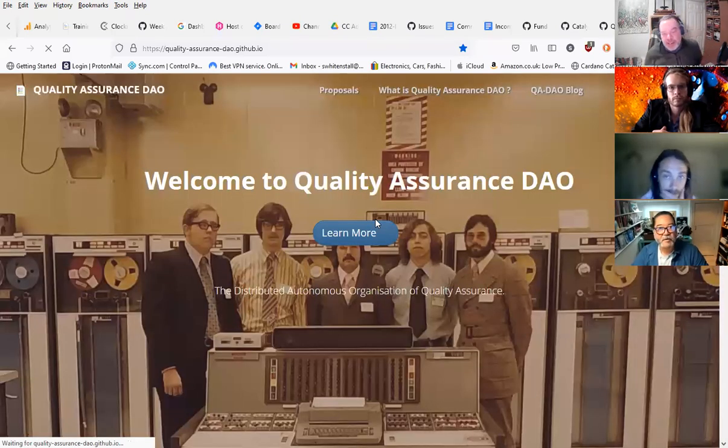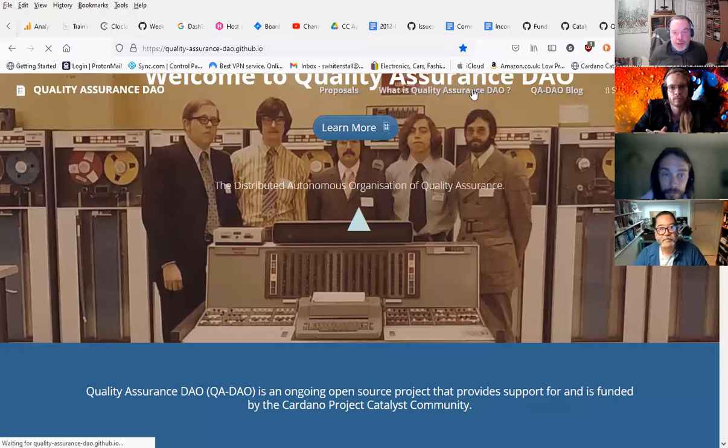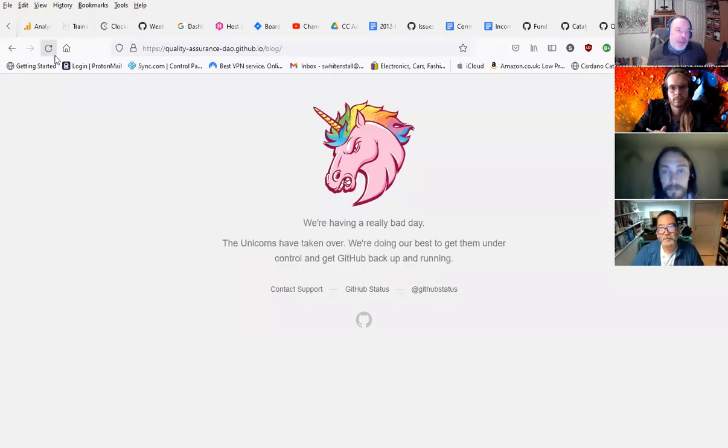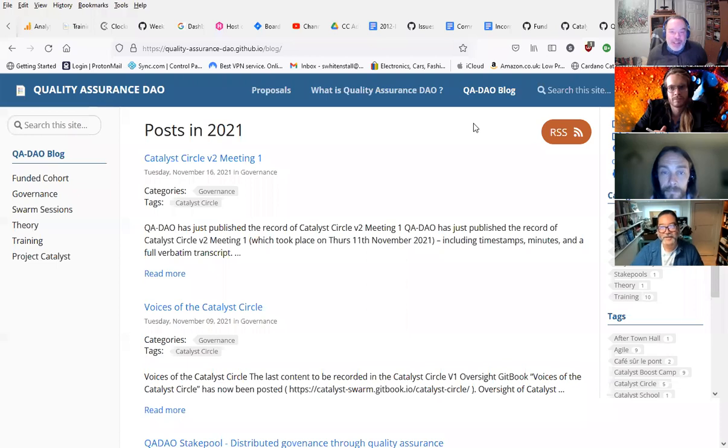Okay, so this is Quality Assurance DAO. That's a static site generated based on Hugo, using a Doxy theme. So it's quite a useful theme for documentation. That's GitHub. Let's go to the blog. Sorry, it's unusual, but GitHub is actually down. But there you go. So it's quite nice for documentation layout. You can create these category tags here as well.